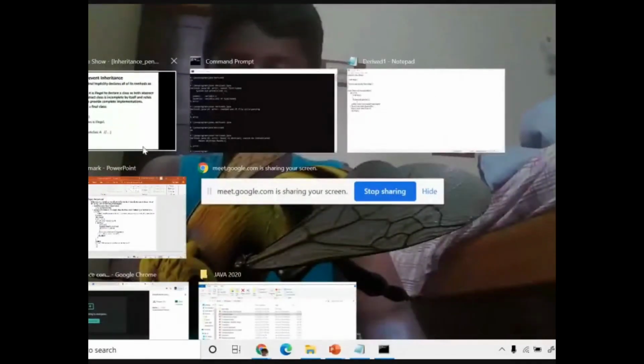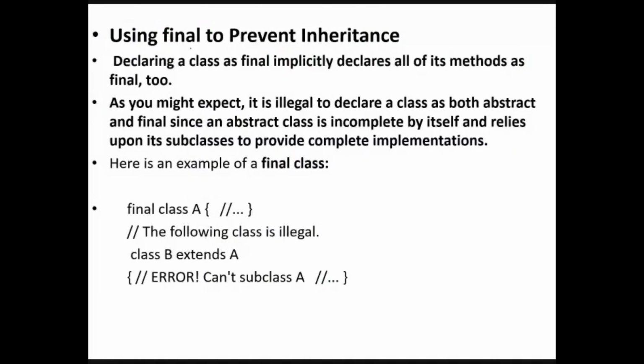So, using final to prevent inheritance. I told you, if a class is declared as final, I cannot inherit it. If class B extends A, I will get an error: cannot subclass A. Got it? Declaring a class as final implicitly declares all of its methods as final too. This is important.